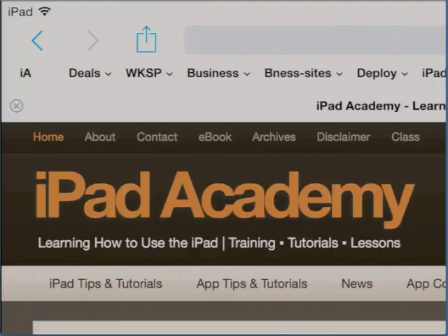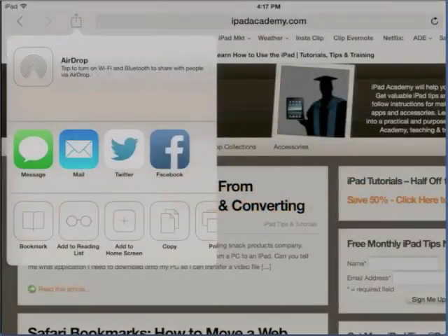So we begin by tapping this action icon one time, and that brings us to this menu of selections. Anytime you see that action icon on an app on the iPad, that means that you can do something else with the content of that page or that app. You can perform some other action on it. In this case, we want to create a bookmark. So we tap the bookmark icon one time.